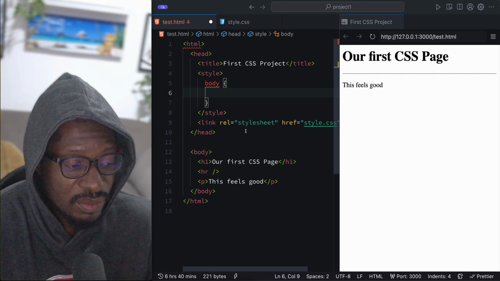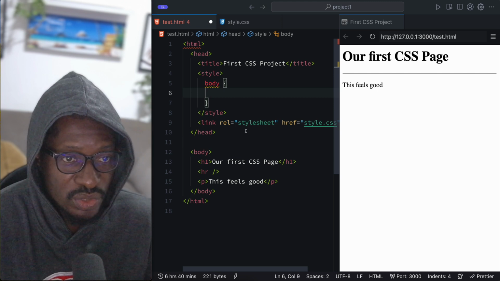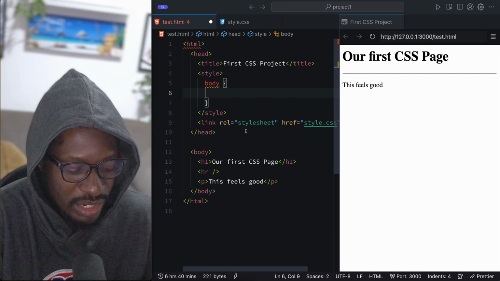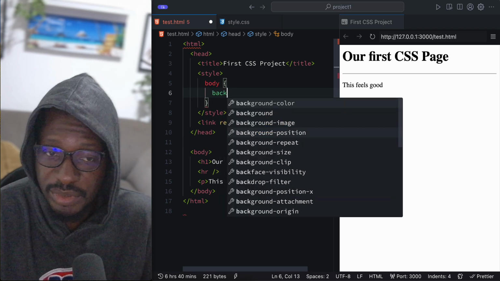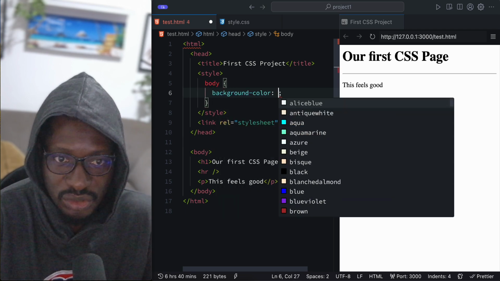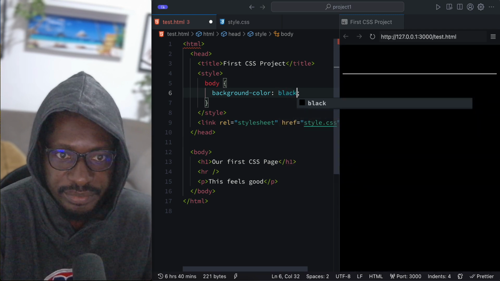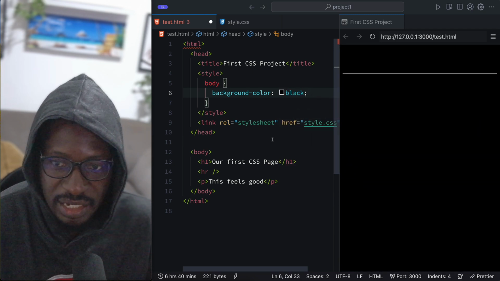So remember what I said I want us to do. I want us to be able to specify the background. So I'll go ahead and start typing the properties I want. So I want the background to be what? To be black. And immediately it has an effect.